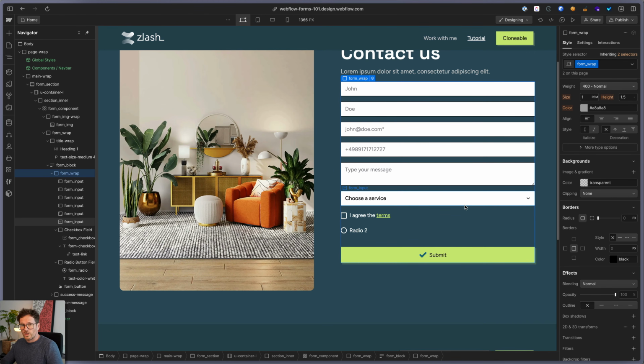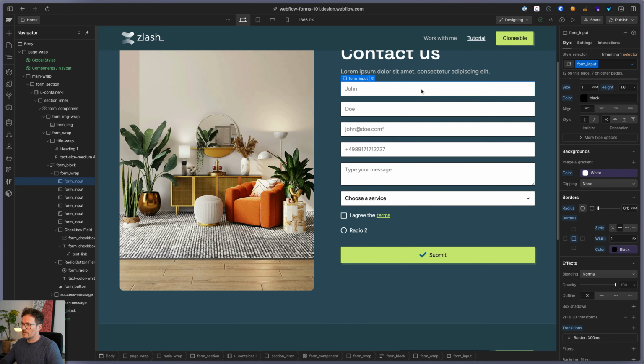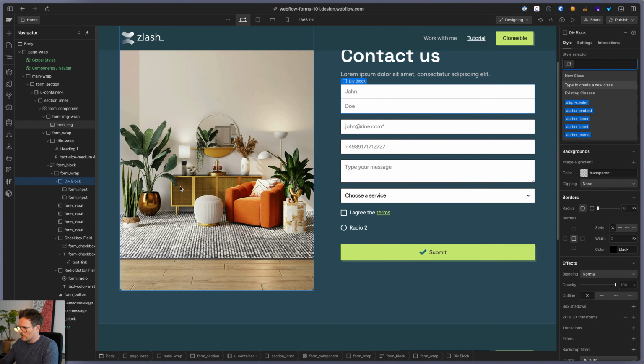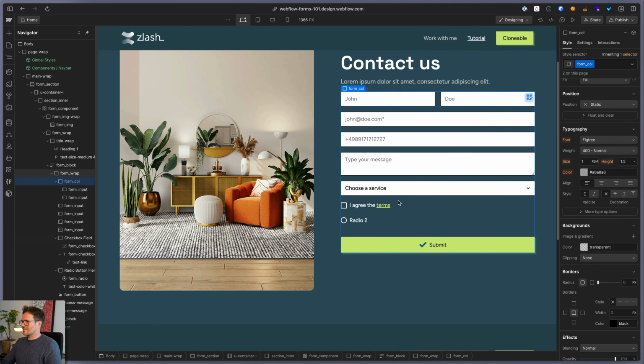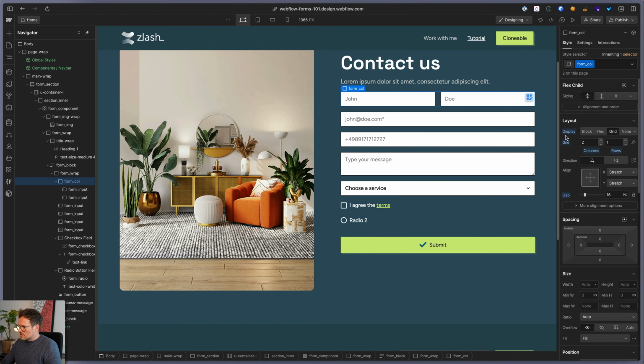But what if you want several inputs in one row? That's pretty easy. I'm going to wrap this one in a div, take the second one and drag it in here as well. And then let's choose a class like form call. This class form call is setting display to grid. We have 2 columns in one row, and we are just using a gap of 1 rem here. And now this is like 2 columns.